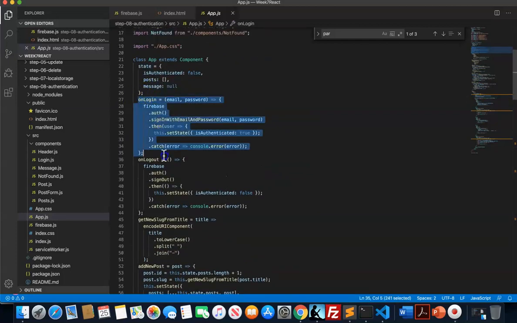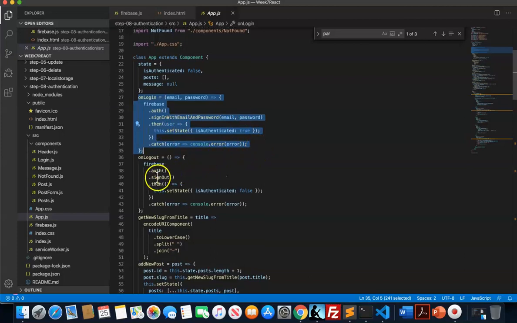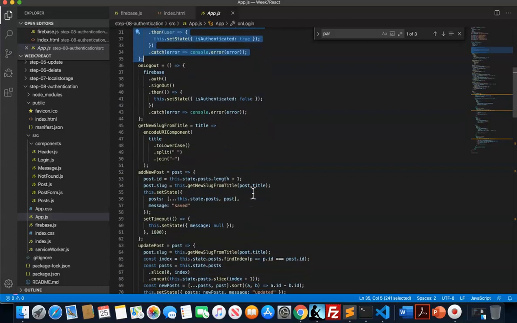So this is all provided by Firebase. And on login, we take our arguments, email and password, and we call the auth method in Firebase, and signInWithEmailAndPassword. That is what's in that script source. Then we can set authenticated to be true, otherwise we'll catch an error. And then on logout, we're going to call the signOut method and set our isAuthenticated to false. That's basically how it works.